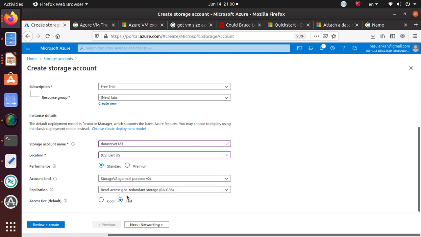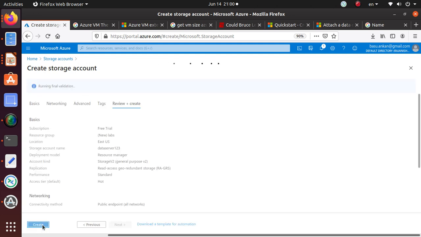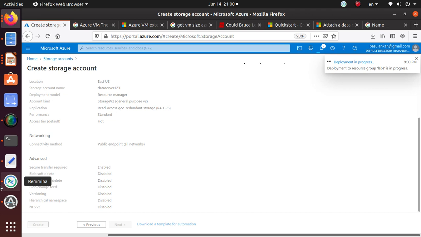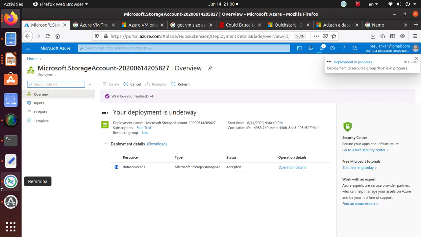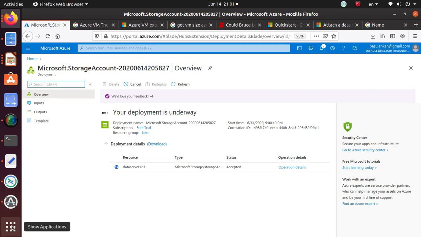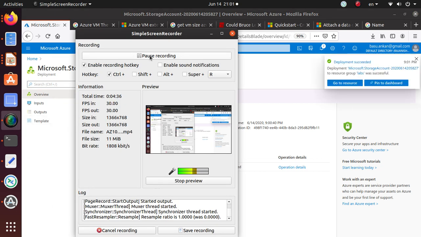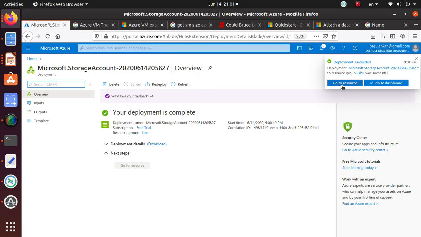And access tier, you don't really have to think too much about it. Just select the default one and hit create. As soon as the deployment is done, we'll take a look at that, and that's all you really need to do for this lab. So let's pause the video. As soon as this is done, we'll end the video. Oh, it's already done. So let's go to the resource.